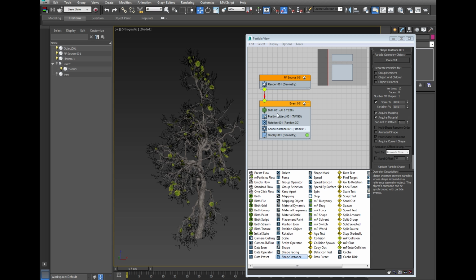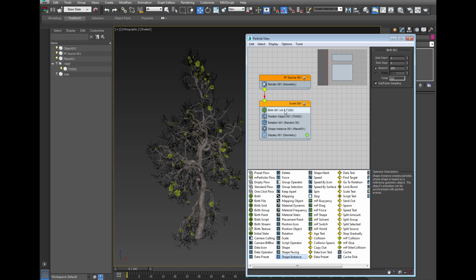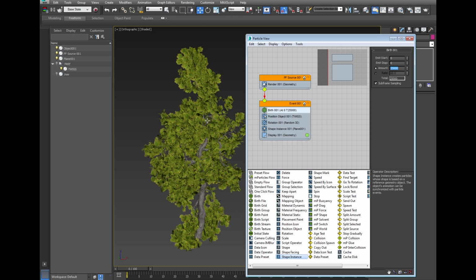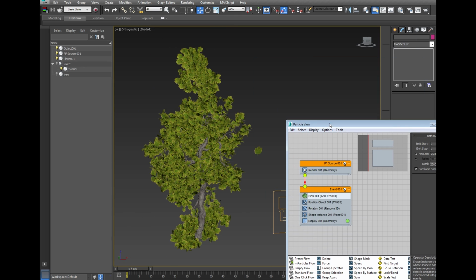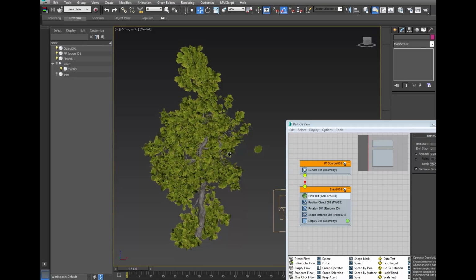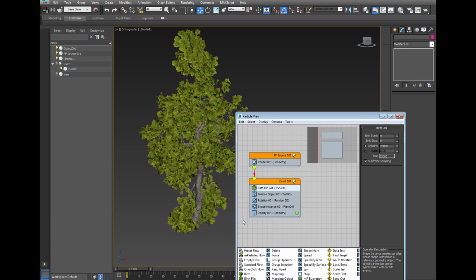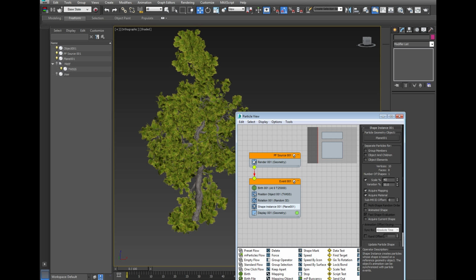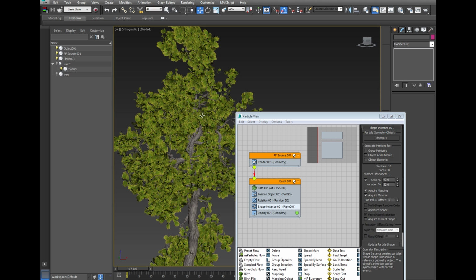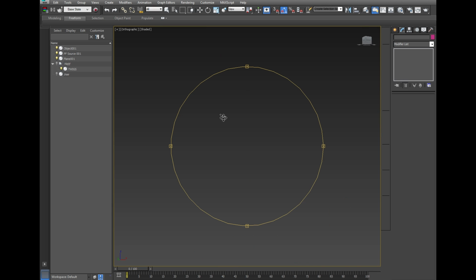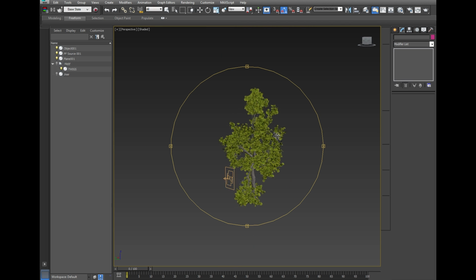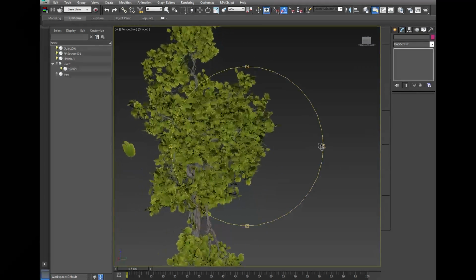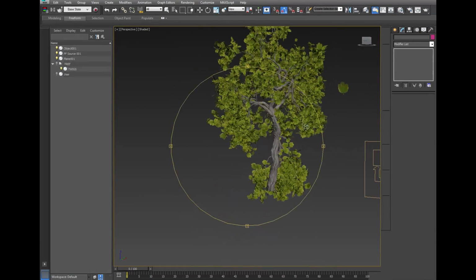So what I'm going to do is change my birth rate. Go back into my birth event, and I'll raise it higher. I'm actually going to go up to 25,000 to kind of fill it out. And that looks pretty good. I could actually either reduce the amount of the leaves, or I can reduce the size of the leaves. So let's reduce the size to 40%. It's not too bad. So that looks pretty good. I think I would leave that.